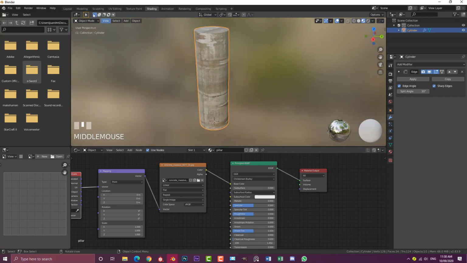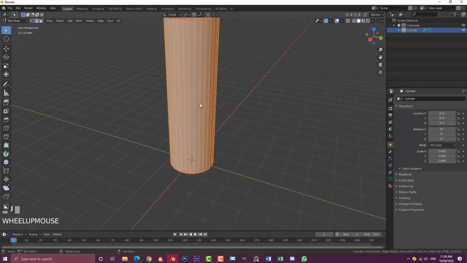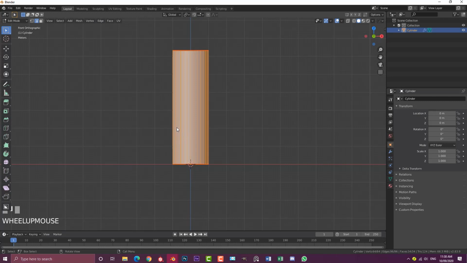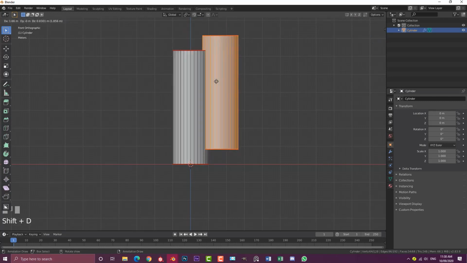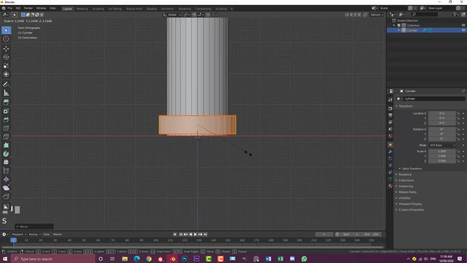And then what we're going to do now is go back to our layout, and we're going to quickly tab into edit mode. And I'm going to show you a little trick. If we select all of this in edit mode and go Shift D to duplicate it, we can go S, Z to scale it down. And then we're going to go G, Z, bring it down to the floor here, and then S to scale it, just like this, bringing it down.